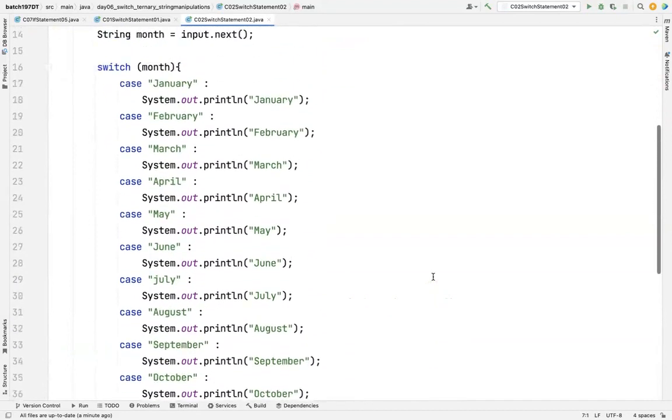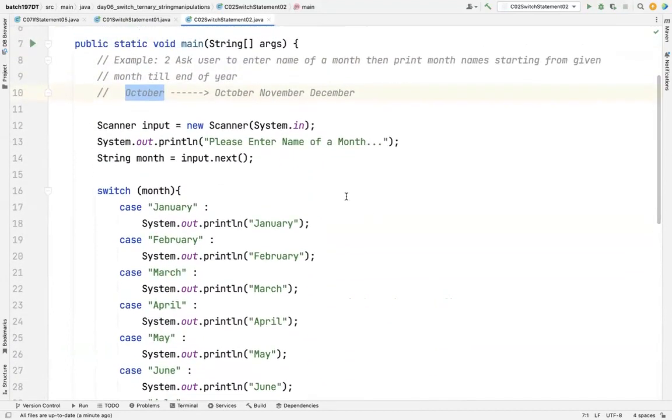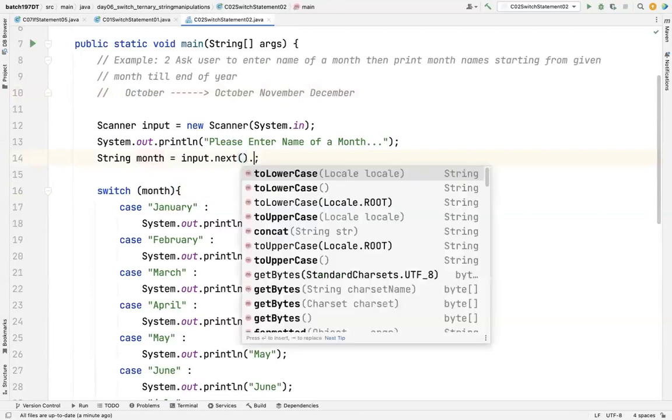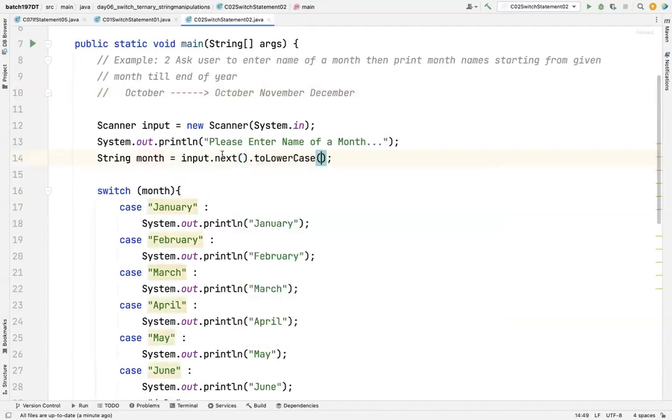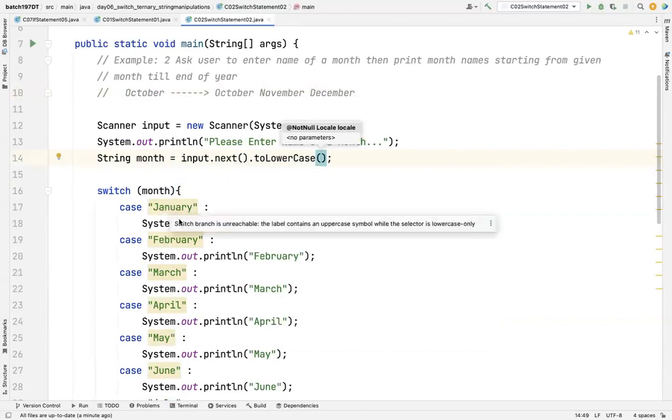We are going to change this one because it doesn't take lowercase letters. So as Miss Semra says, you can either change this at this line of code, or I prefer to do it here. I will change month name to string. Now they all complain. Why are you complaining? You go there and read this sentence, please. Let me enlarge it for you. Switch branch is unreachable. Why is it unreachable? The label contains an uppercase symbol.